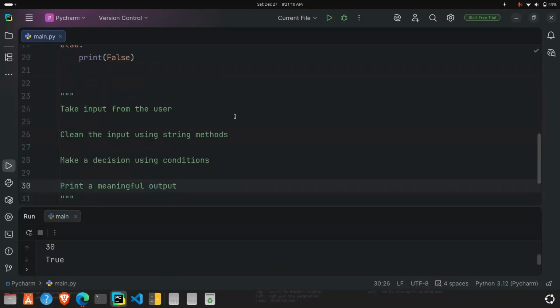So now I will give you a challenge where you have to make a simple mini project, in which you have to take input from the user, clean the input using the string methods, make a decision using conditions, and print meaningful output. You can make anything, like a menu, anything you like, and try not to use AI at first. You can use it after your code is done, to compare your code to AI's code, but make sure you don't use it for no reason.